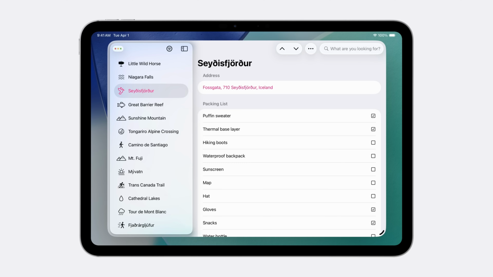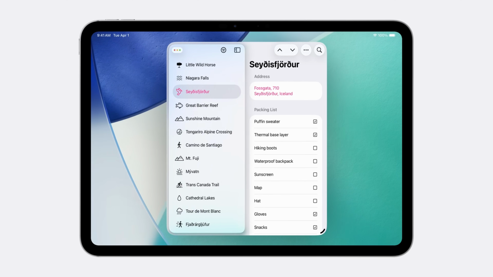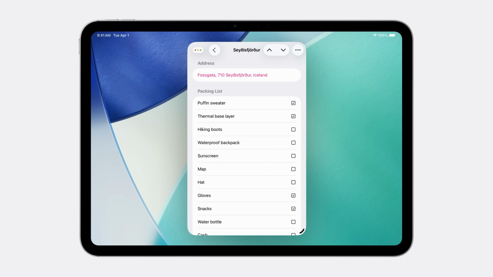When planning a trip, people are often looking at multiple apps at once. Windowing on iPad has become even more flexible. People can fluidly resize your app. For apps like ours that use split view navigation, the system automatically shows and hides columns based on the available space.